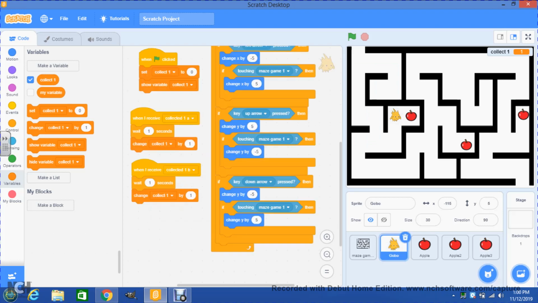And I will duplicate the same thing with Gobo and put collected 1C. And that will allow Gobo to collect each item individually without having them disappearing every time he touches only one. And that will make Gobo collect all the items before he moves to the next step.